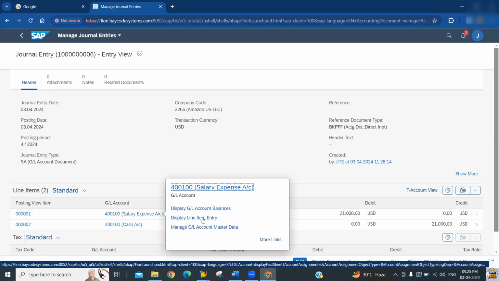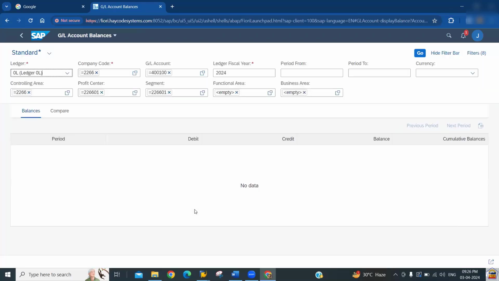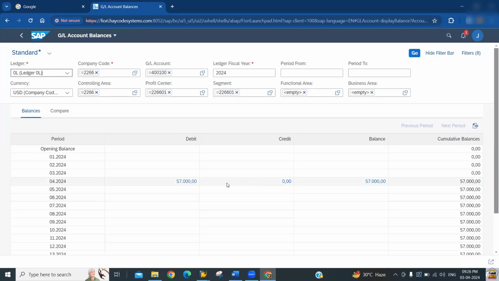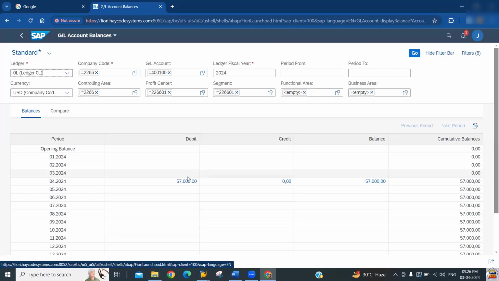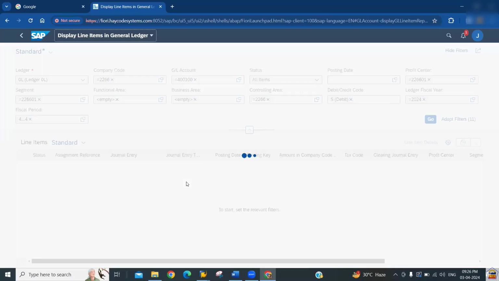I want to display the line item, or I want to see the GL master data for this 400,100. So let's say I want to display the line item. Sorry, I want to display the account balance first. So it will show you here only your account balance. And if you want to see the line item breakup of this 57,000, you click on this, it will also show you the breakup. So how many documents are posted under this 57,000?